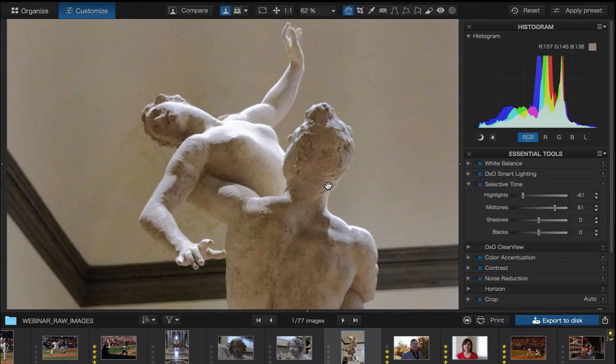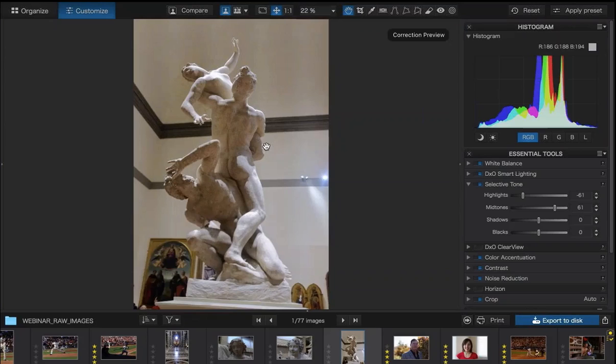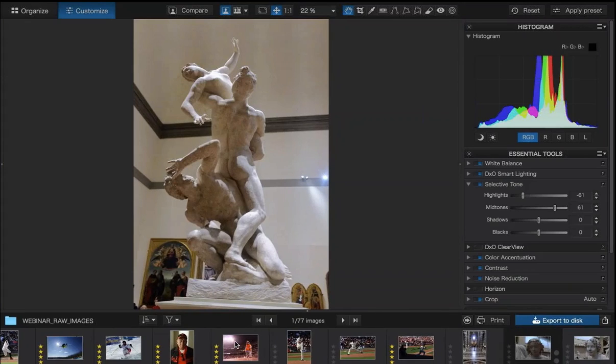It hasn't flattened out the image, and it hasn't created any artificial highlights or halo effects. So dramatic improvements in selective toning as well. And then the other thing that you might have noticed is that all of these controls have gotten faster.